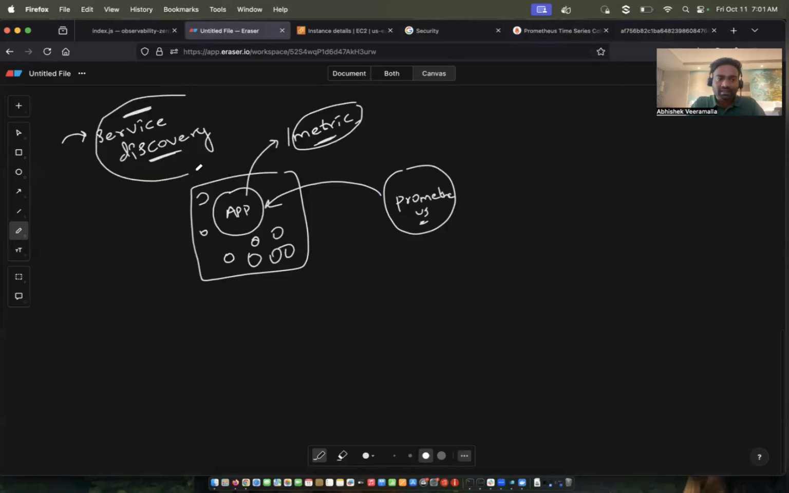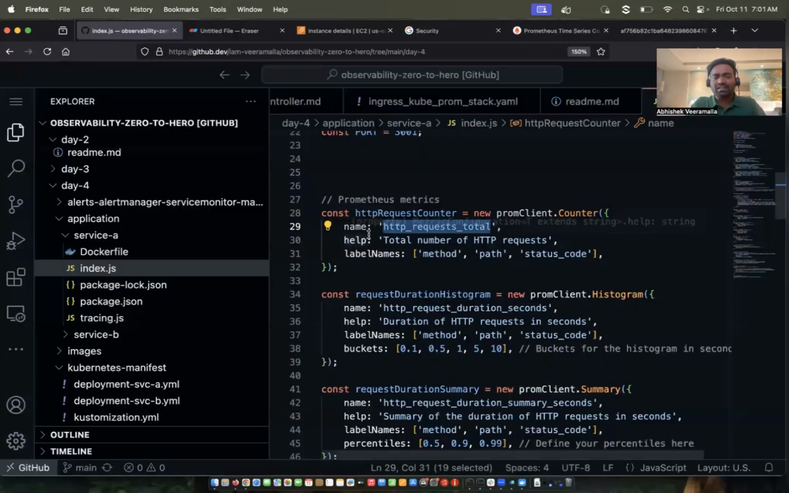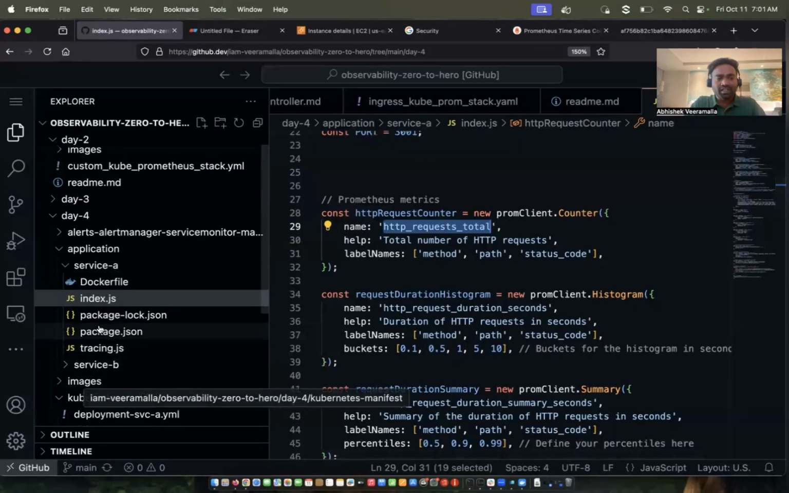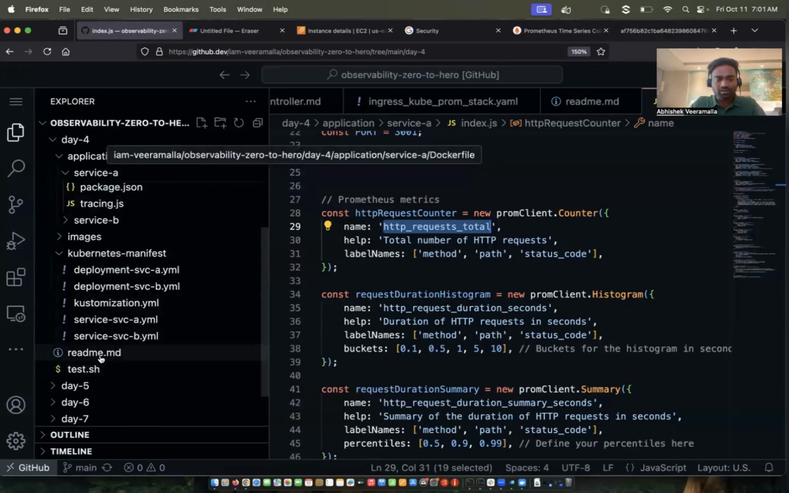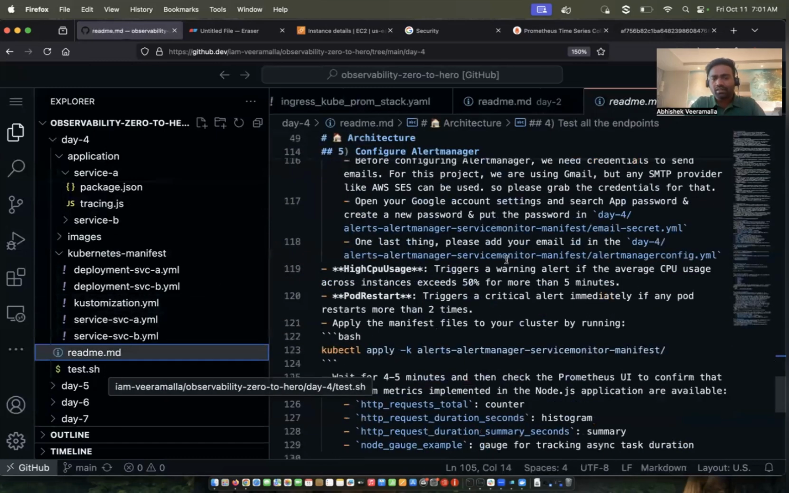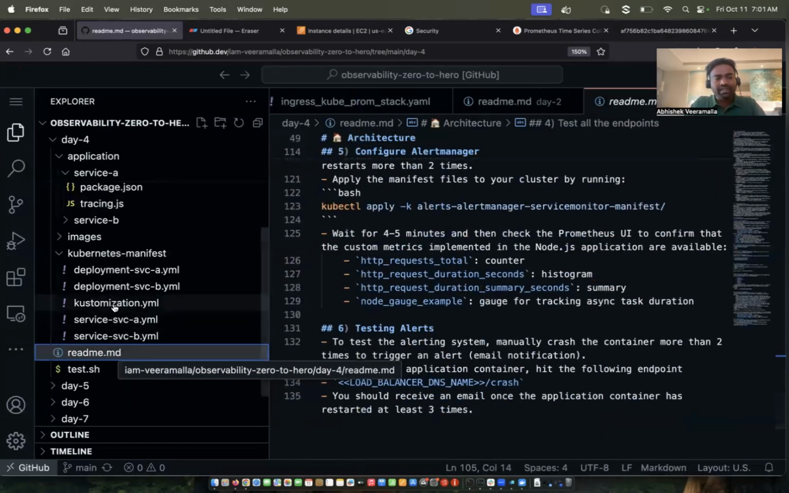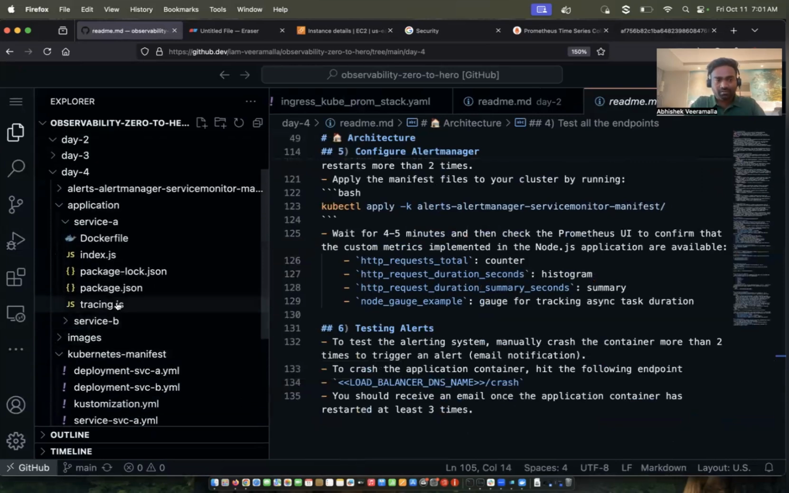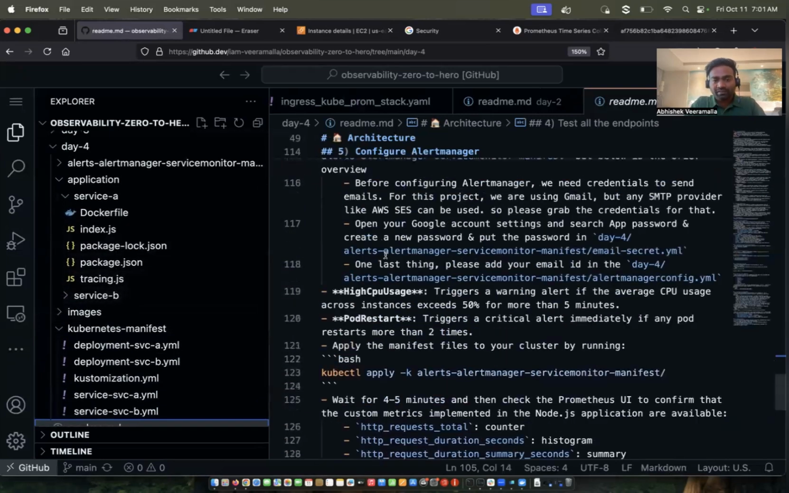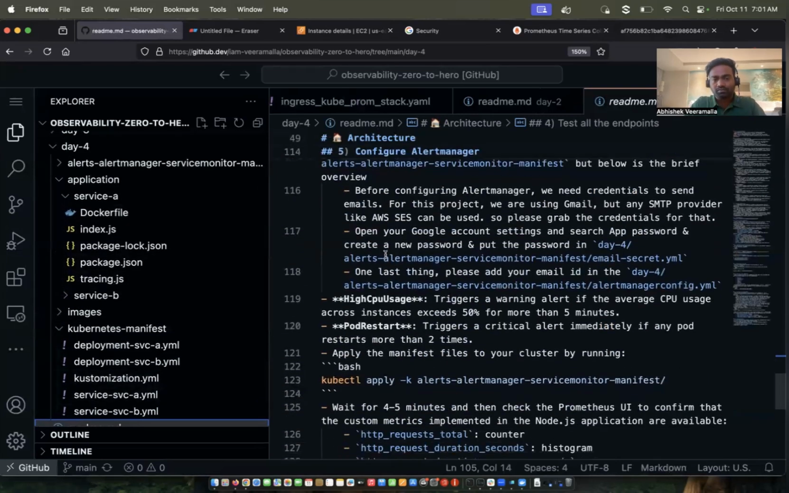For that, there is something called service discovery. So how is service discovery done? Very simple. You just need to deploy a custom resource or a YAML file, and that YAML file will take care of the service discovery, right? So we have those steps also provided here. So just run this command, kubectl. This is the service monitor manifest. So all that I have to do is just run this command.